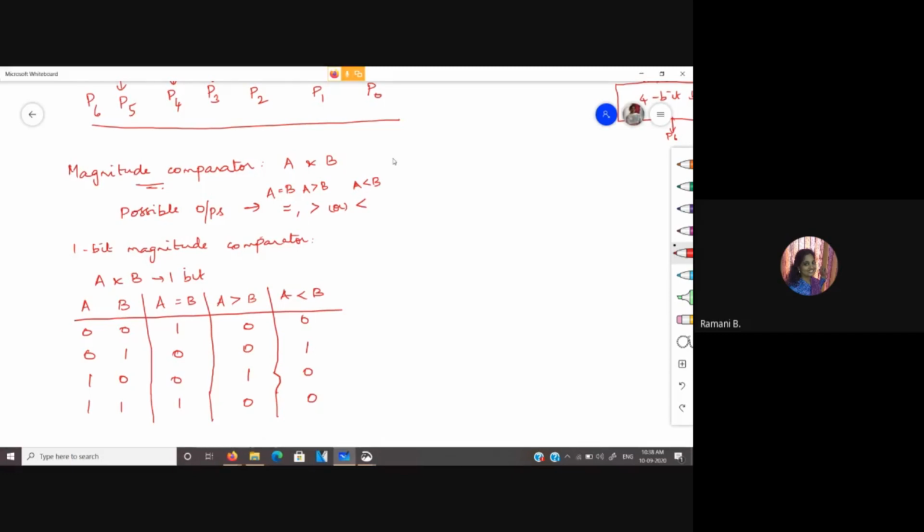So here you are having 0, 0 and 1, 1, which is nothing but XNOR operation. So the expression for A equal to B is given as A bar B bar plus AB. So this can be implemented easily as (AB bar plus A bar B) the whole bar, that is, A XORed with B the whole bar. That is how we are implementing this.